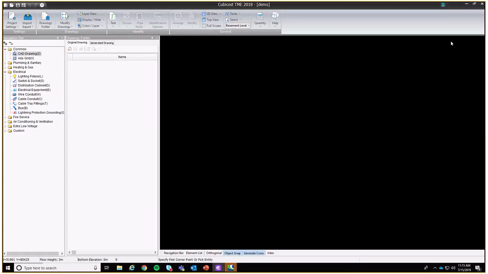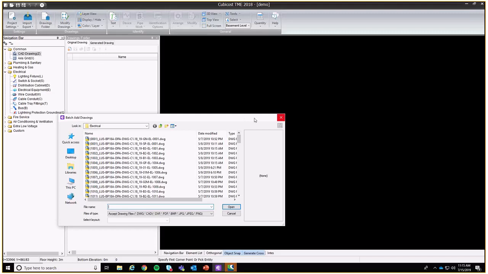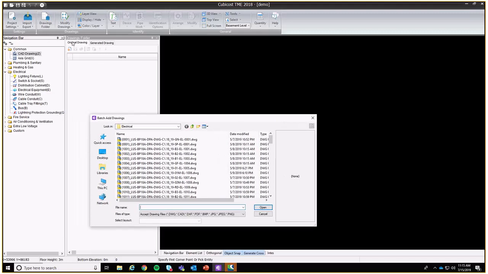Okay, so now we're done with the setting up of the floor levels of the building. So now I will teach you how to add drawing. From the drawing folder, first from the navigation bar, under the common folder, then CAD drawings.